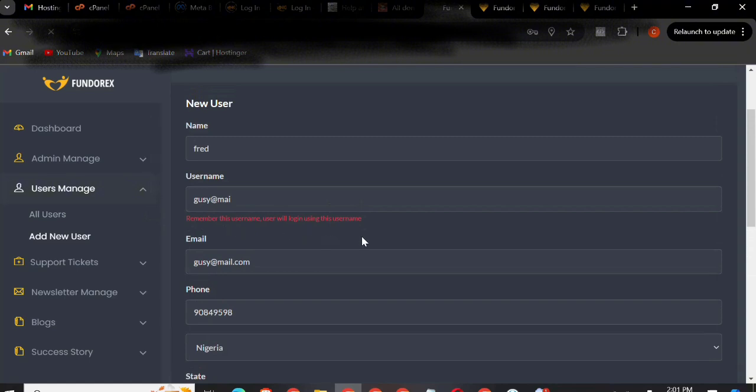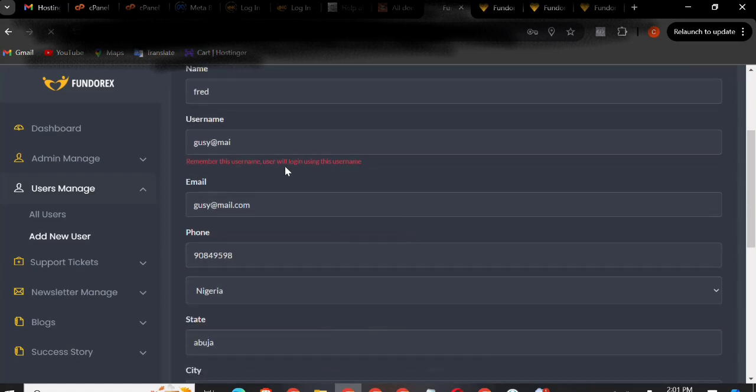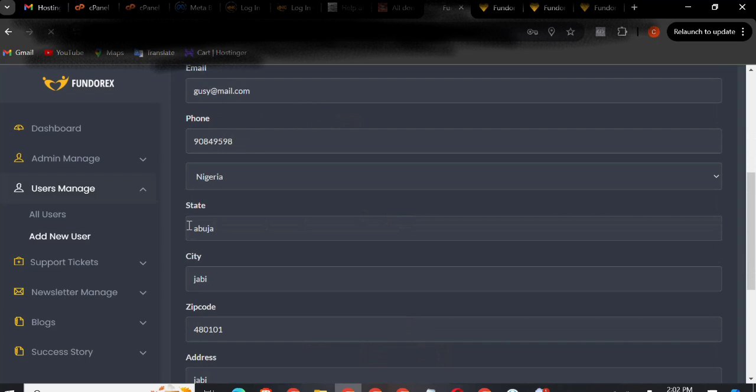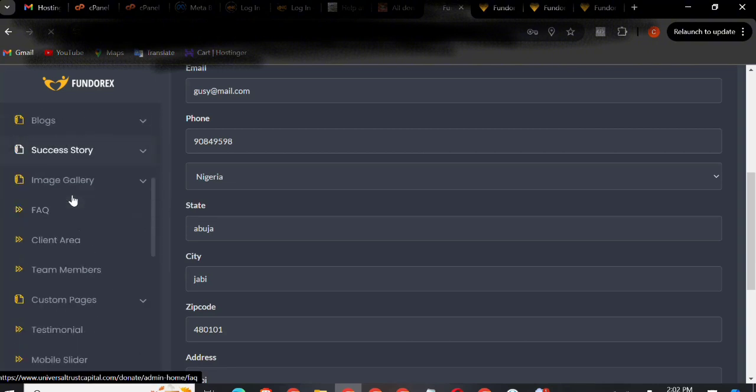Remember, this username will not log in. So you see, it's still loading up. We give that a little time to load up. While we proceed, I'm basically showing you some of the things you can do from the admin dashboard. There is more to it, so I'm just going to give you a walkthrough on this. Understand? So you see the FAQ, you see the image gallery.